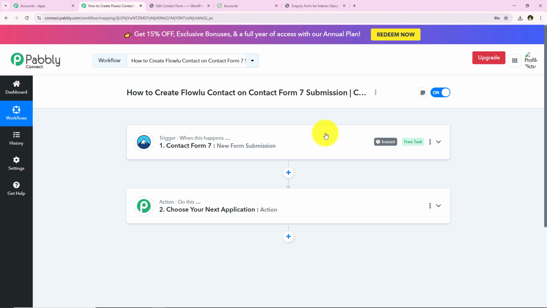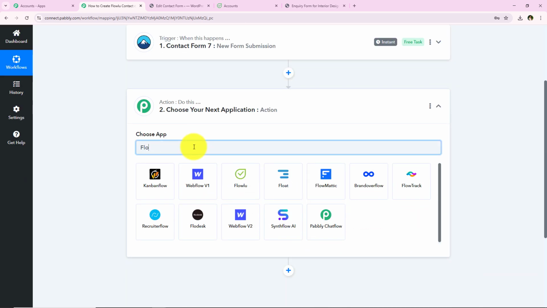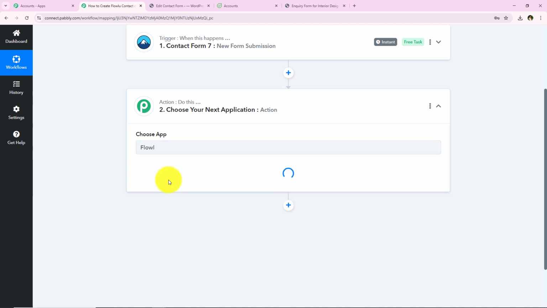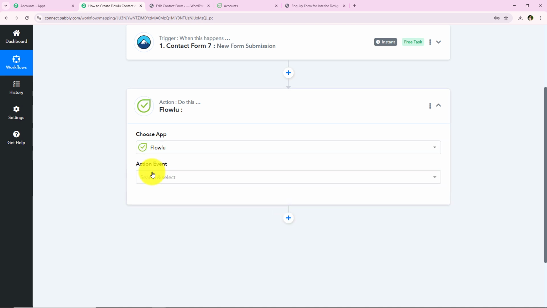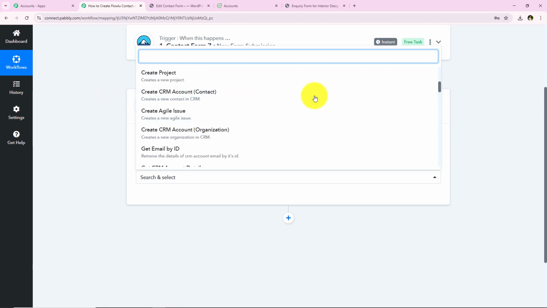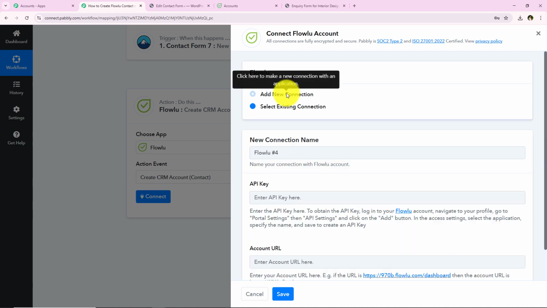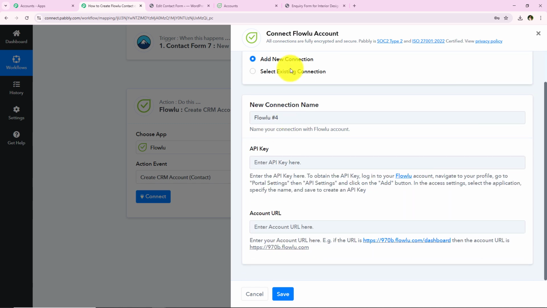What I want is, I want to create a Flowlu contact on Contact Form 7 submission. So for my action application, I'm just going to select Flowlu. So I'm just going to search for Flowlu and then we're just going to select it. And now for the action event, I'm just going to select create CRM account contact. Alright, and then we just have to click on this connect. And now it is asking me to add a new connection or select an existing connection.